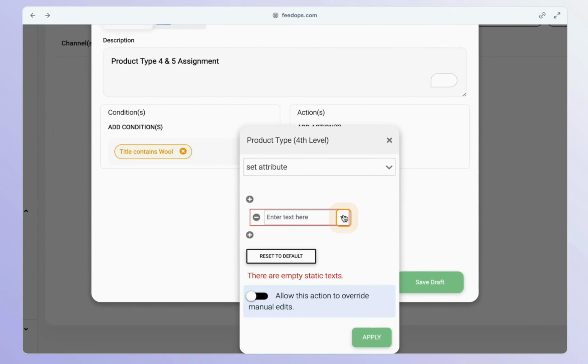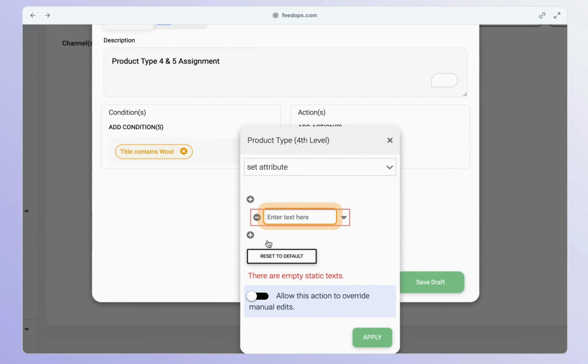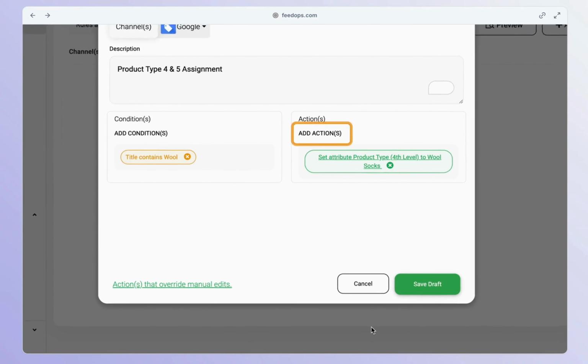In the Input field, you can choose attributes like title, brand, or others. Alternatively, choose Add Text to set a custom attribute value. For example, add wool socks as the custom value. Enable the Allow this action to override manual edits option to allow automatic updates. Then click Apply to confirm the action.